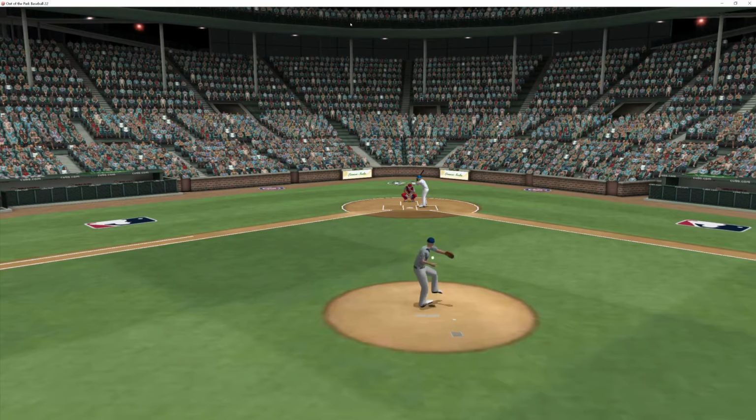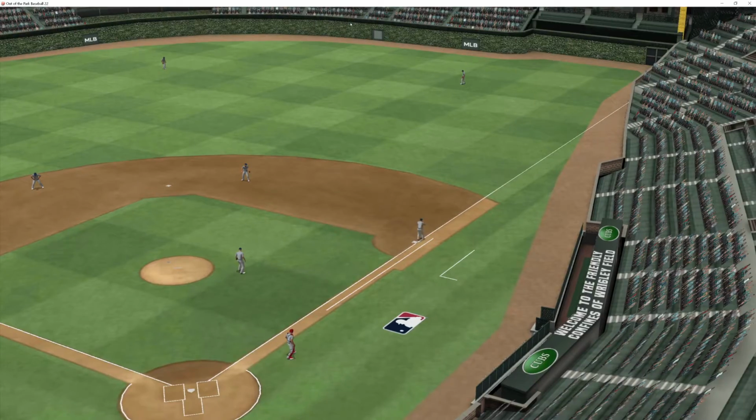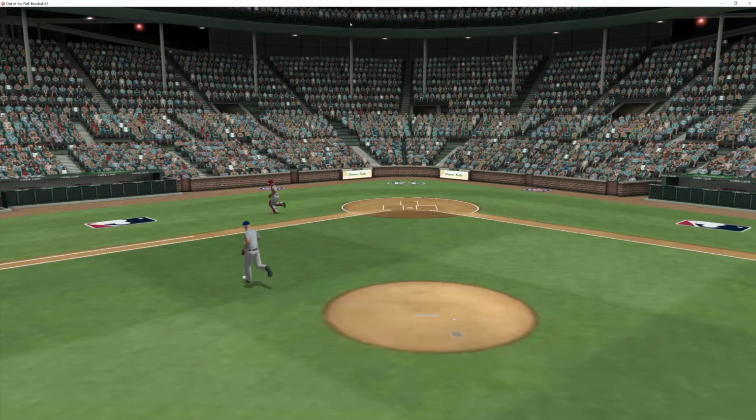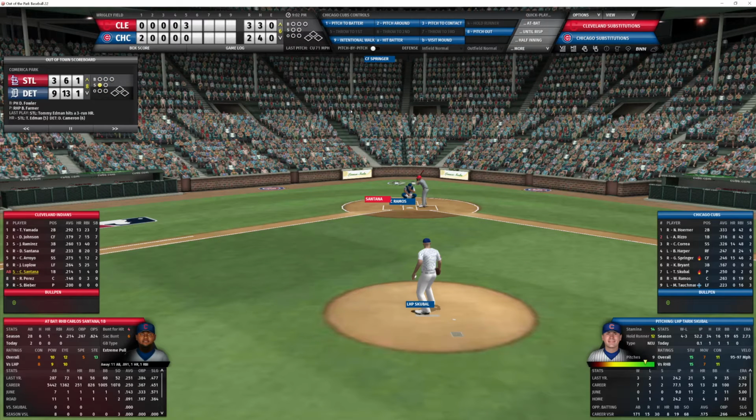Nico Hoerner now the batter with 2 outs and nobody on. 1-2 is the count to Nico Hoerner. Here it comes. Grounded up the middle. Second baseman has it. He throws to first, and that'll end the inning. So the Cubs do not score. We go to the top of the 6th of a 3-2 Indians lead.